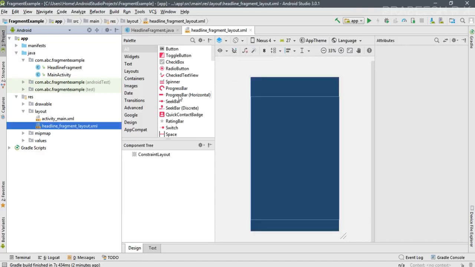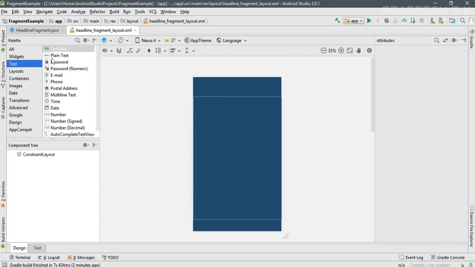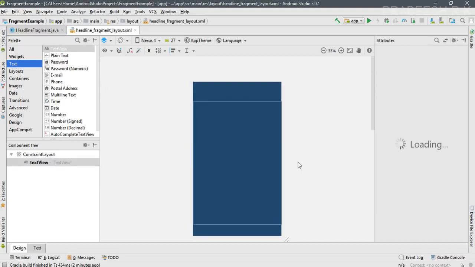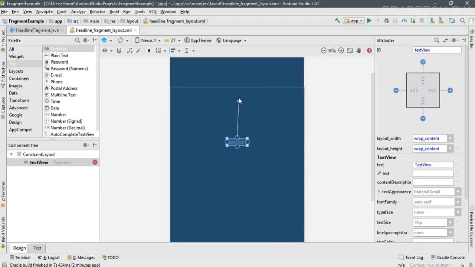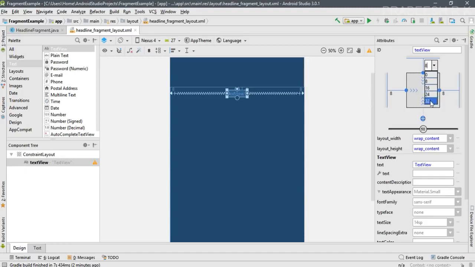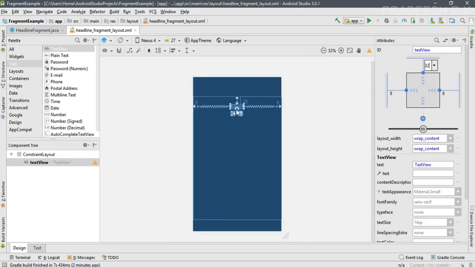So change this one into blueprint. Now I am going to add a TextView. Now specify the constraints for the TextView. Specify a constraint at the top, and constraints on left and right. Now change the margin on the top into 32. Now I need a constraint at the bottom also. At the bottom also I am going to use the same margin.